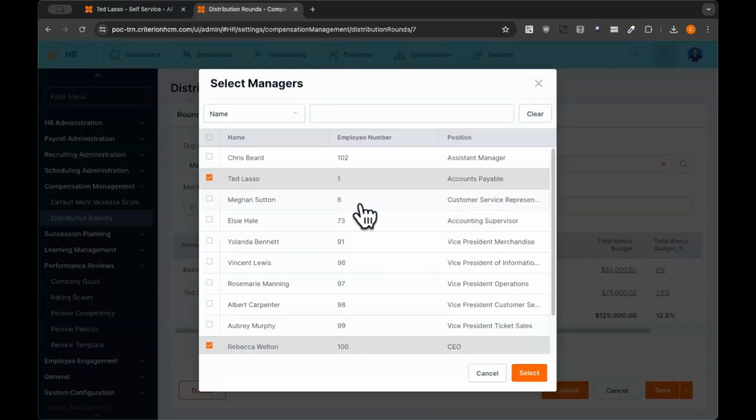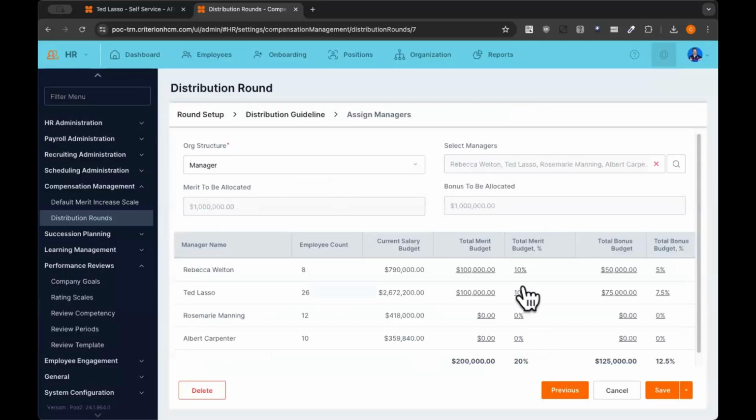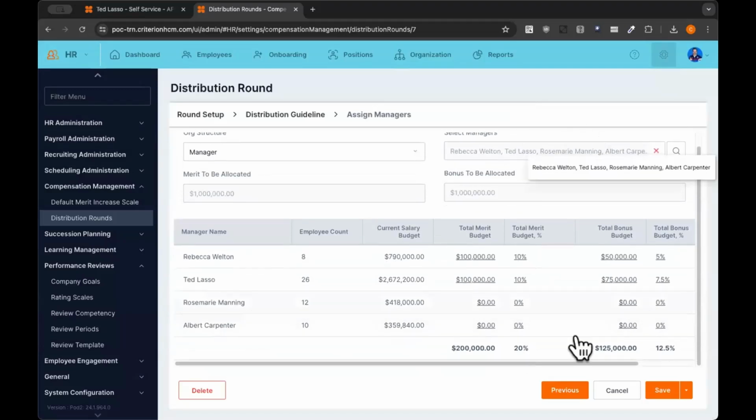Maybe I need to select a different manager or something like that. Let's just pick Rosemary and Albert here. I can add those people in here if I needed to. So I am able to make changes, but if I do that, it pulls it back from anybody who's already started on it. So be careful with that. But it could be useful if you accidentally submit it instead of just saving.